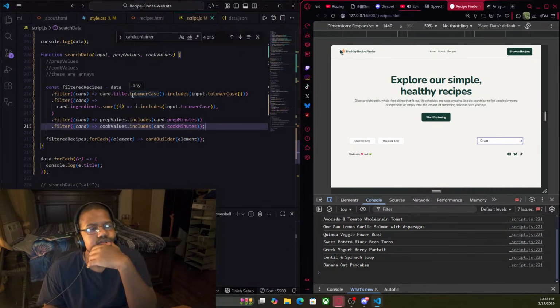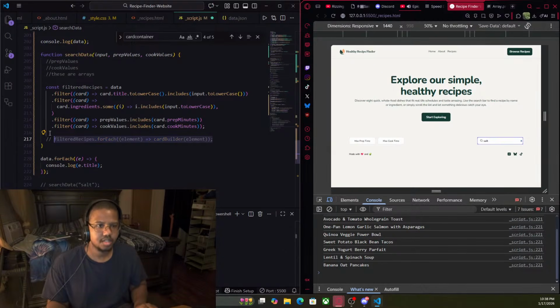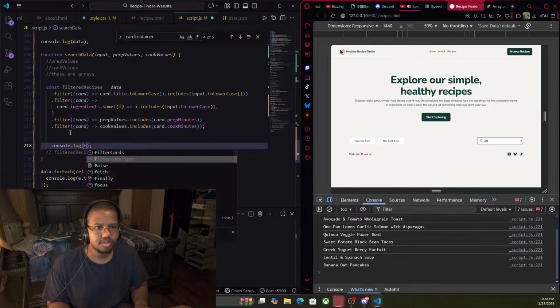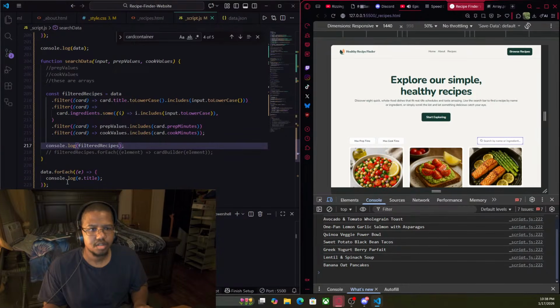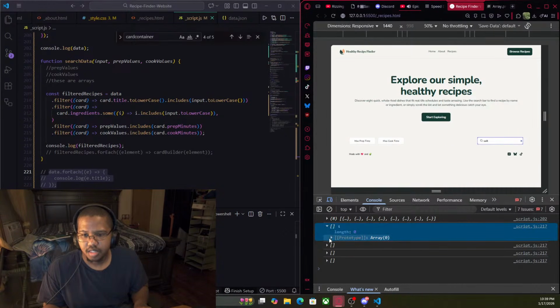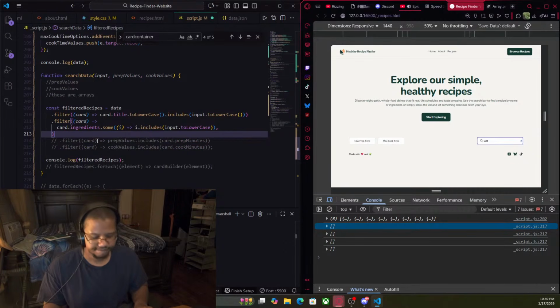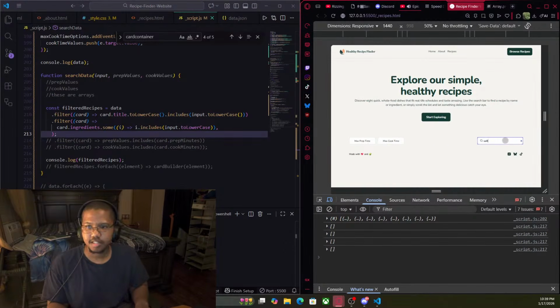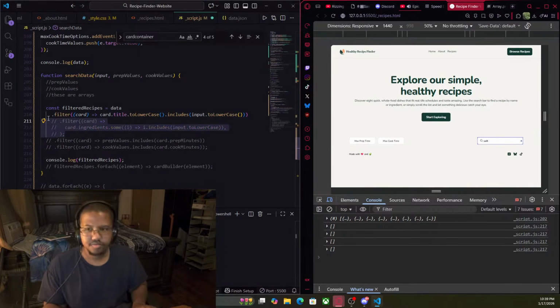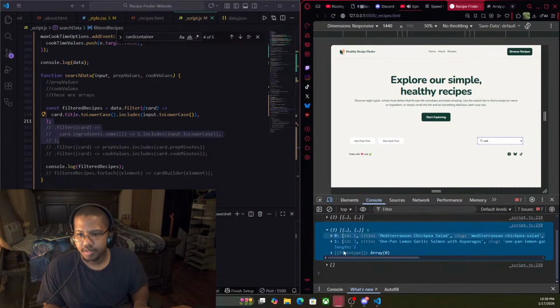Okay, let me think. Instead of doing that, why don't we console log filtered recipes? Remove that. Go right here. Salt. Length. It doesn't return it. Okay, so something is wrong. So why don't we do this? See what happens. Let's at least get the first part working. So dot filter. Okay, so that works.